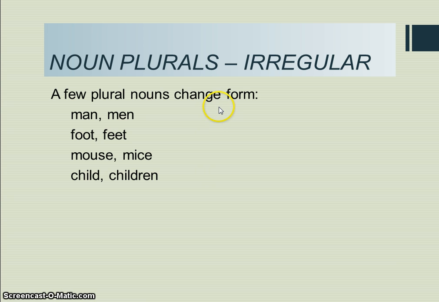Remember from chapter 1, irregular forms of plural nouns are shown in the dictionary, but regular ones are not. And you can see why, because there's no set rule to follow.